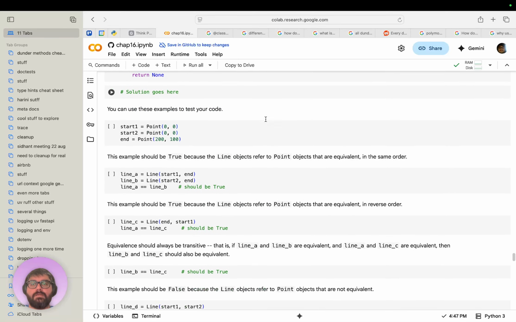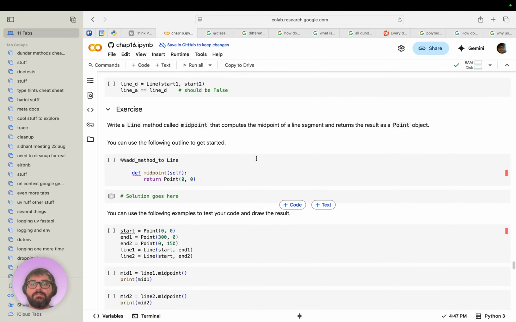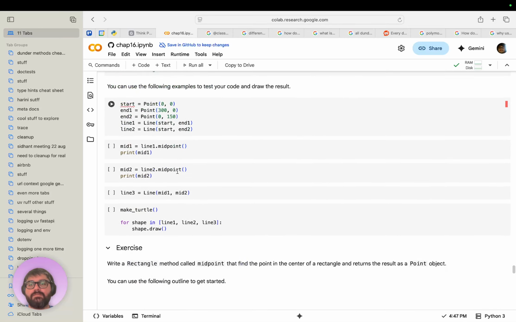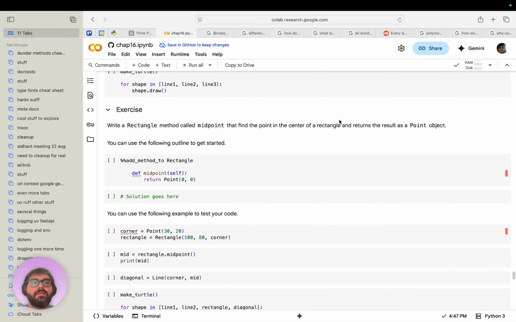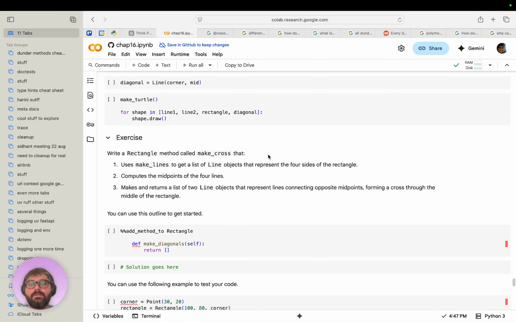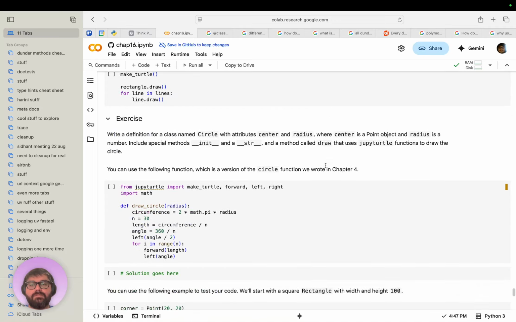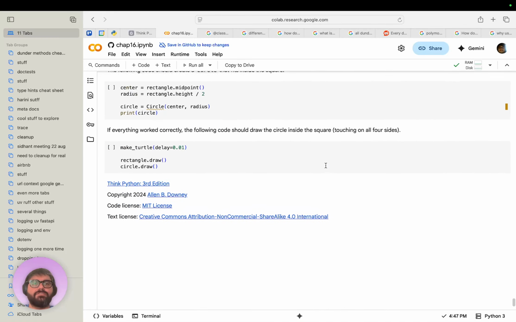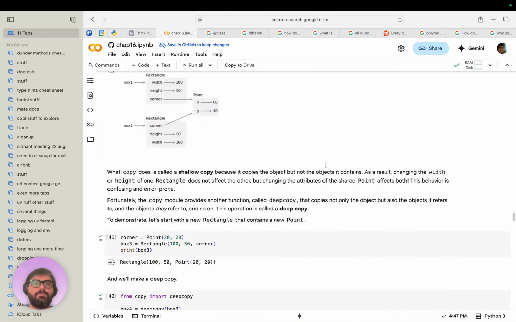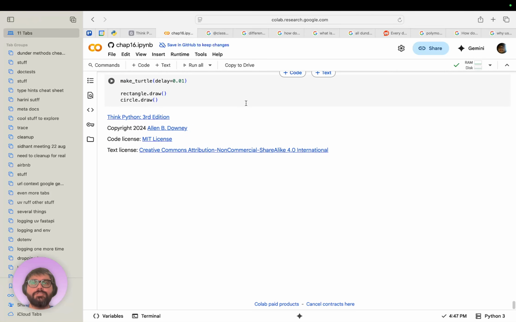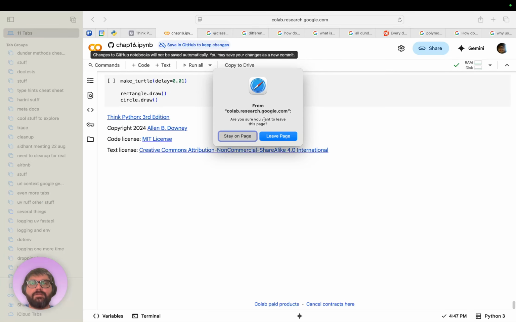Okay, totally works. Some classy stuff. Write a line method called midpoint that computes the midpoint of a line segment. Yep. Write a rectangle method called make_cross that uses make_lines. Okay, it's all pretty straightforward stuff, so let's not worry about that. We're just gonna end the chapter here right now.